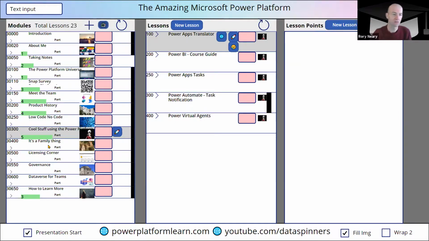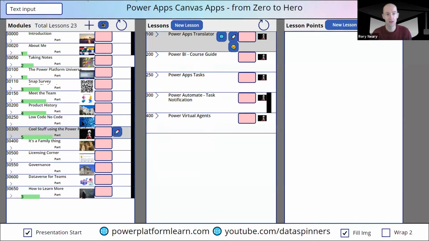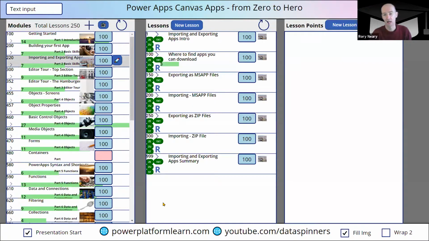In fact, this entire thing here is all built on the common data service. So as I'm jumping through things, I'm actually leveraging the relationships in order to be able to surface different things here. So modules relate to courses, lessons relate to modules. So when I'm clicking on various things, I'm getting things to fire up.